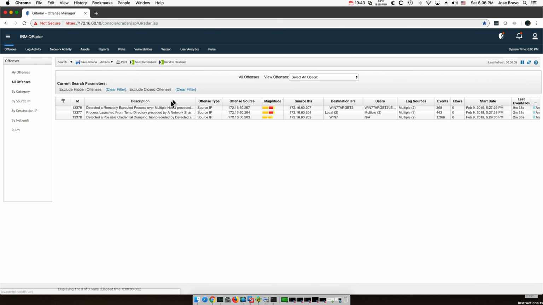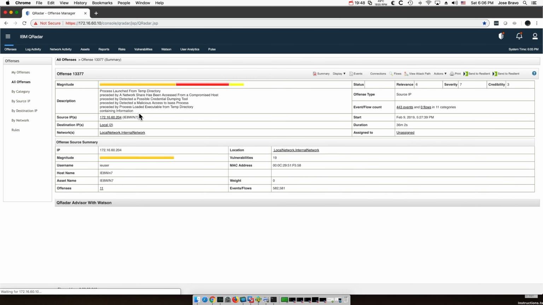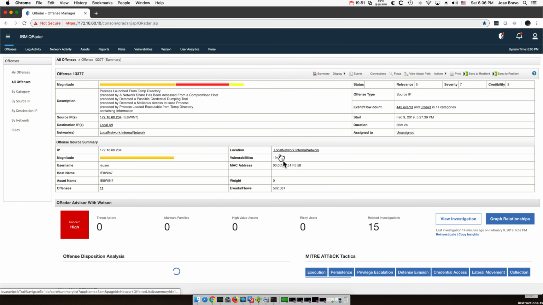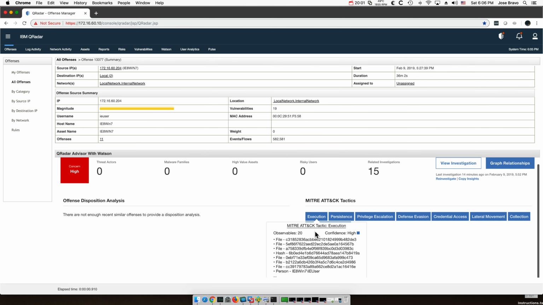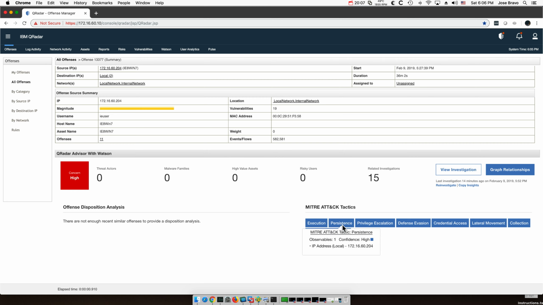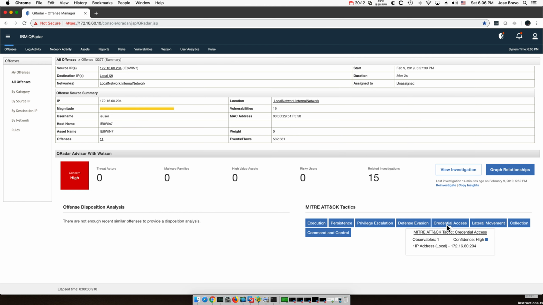So Advisor finished processing that. Let's actually see what an offense looks like when Advisor has given us its opinion. So notice on the MITRE ATT&CK tactics, this attack was actually pretty intense. There was execution, and it tells you all the observables, the user there, the persistence, the privilege escalation. There was defense evasion for sure. There was credential access. We saw that. There was lateral movement on the machine. There was information collection. There's command and control. Well, that's pretty impressive.